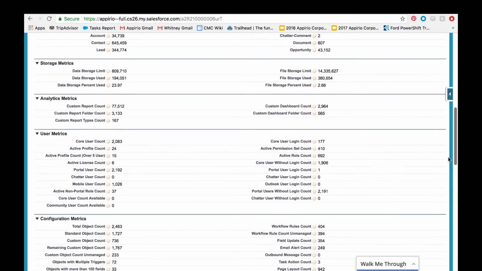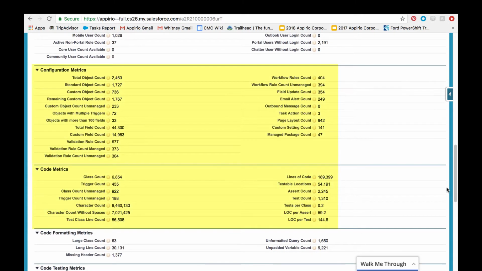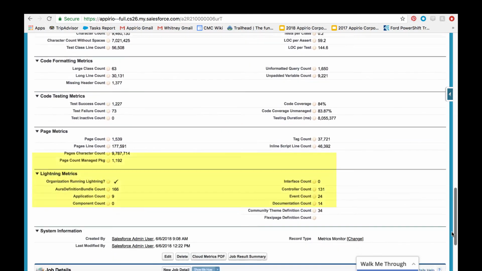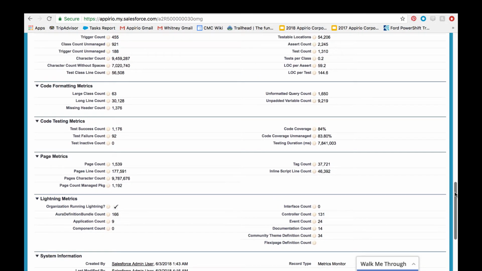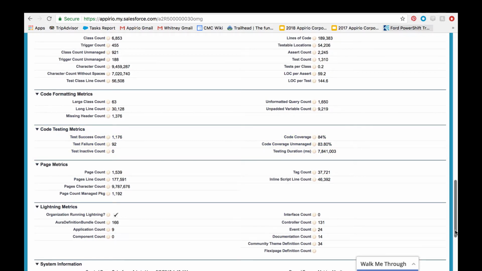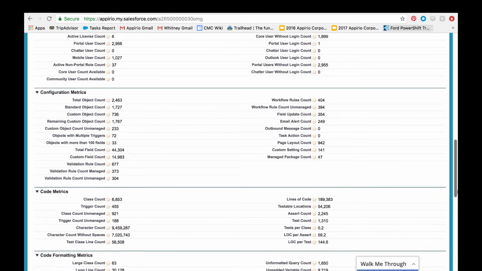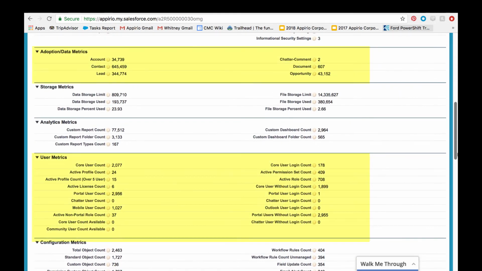Because I selected code metrics, I have information here on configuration and code. I also have information on Lightning usage. Because I selected test coverage metrics, I have information on code testing. A notable metric in this section is code coverage. And finally, because I selected data metrics, I have information on adoption and user metrics.